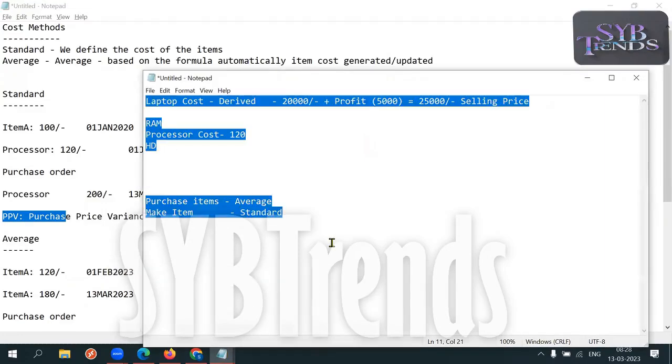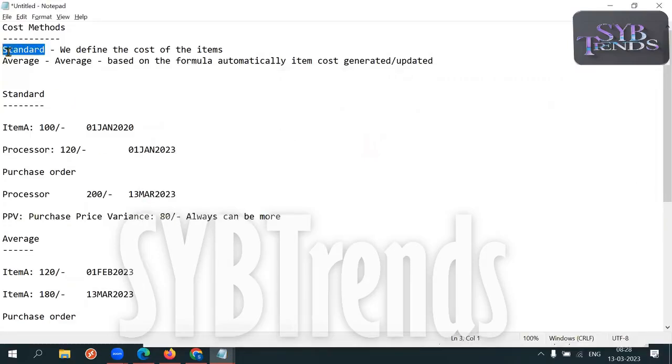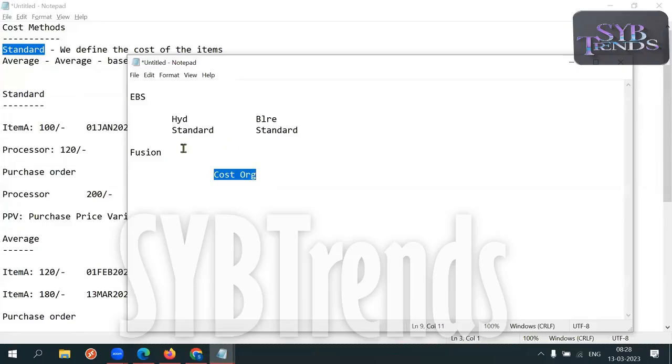Now, which costing method has to be followed? In EBS, for example, we link the costing method at every inventory org level. But in Fusion, we create a separate cost organization, like the inventory org. Under that cost organization, we are going to select the cost method.